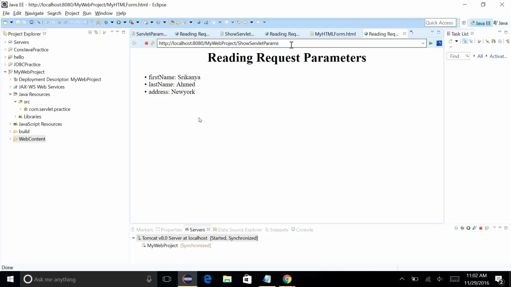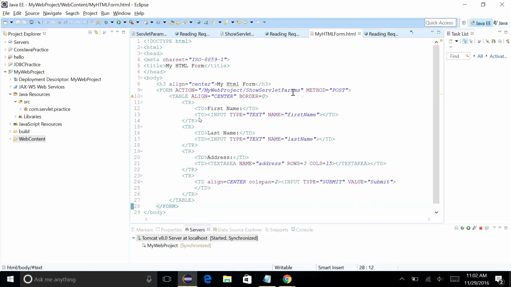If you go back to your HTML, there at line number 9 you mentioned method equal to post. Just remove that method equal to post. Let's see what will happen. You can delete that method attribute. So if you don't give any method attribute, by default it is considered as the get method of HTTP.